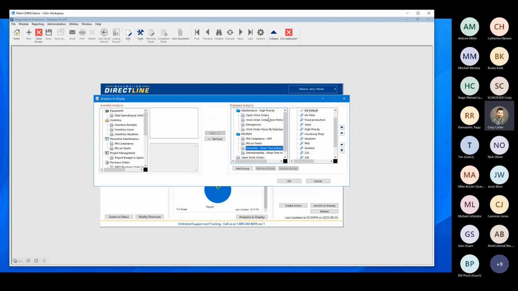So I'm showing that open work orders analytic twice, but the reason I'm showing it twice is the first one is filtered by high priority. The next one is unfiltered. It's all my open work orders. So I can add that same analytic multiple times. I could have open work orders listed 5 times for 5 different priorities, 5 different groups. I can do that by adding multiple analytics and adding separate filters to each one.